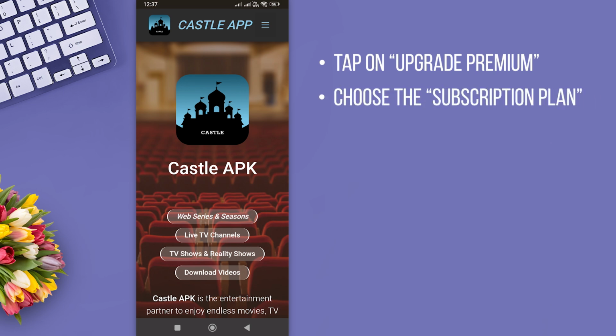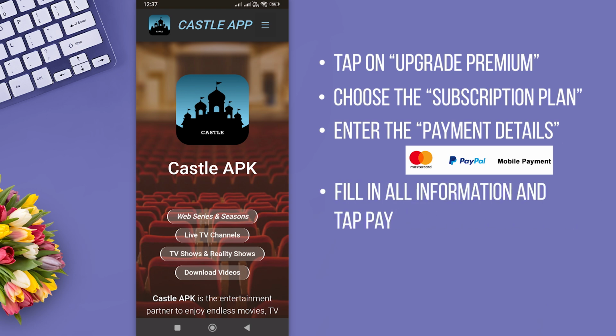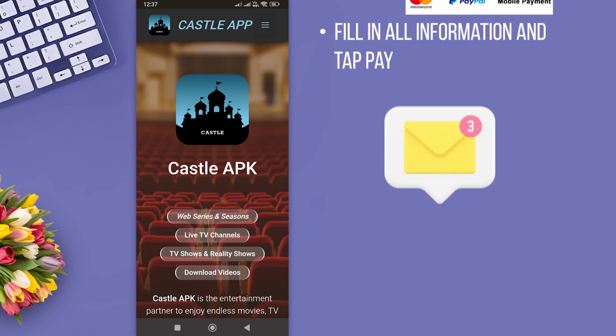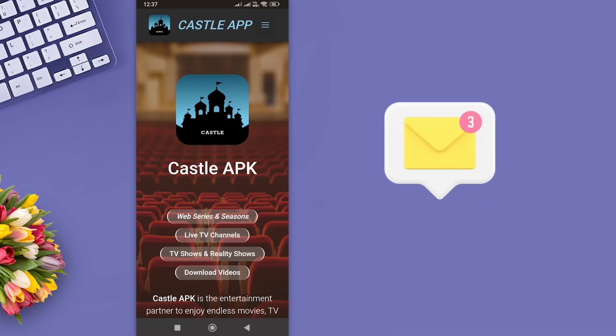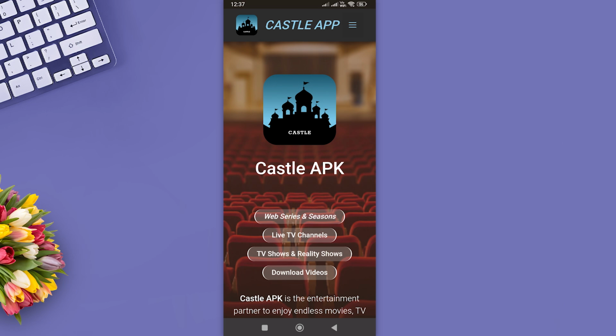Next, choose the subscription plan that works best for you, monthly, quarterly, or yearly. Then enter your payment details. You can use a credit card, PayPal, or mobile payment. Fill in all required info and tap Pay to complete the purchase. Once your payment is processed, you'll see a confirmation message. And that's it. Your account is now upgraded to Castle App Premium.